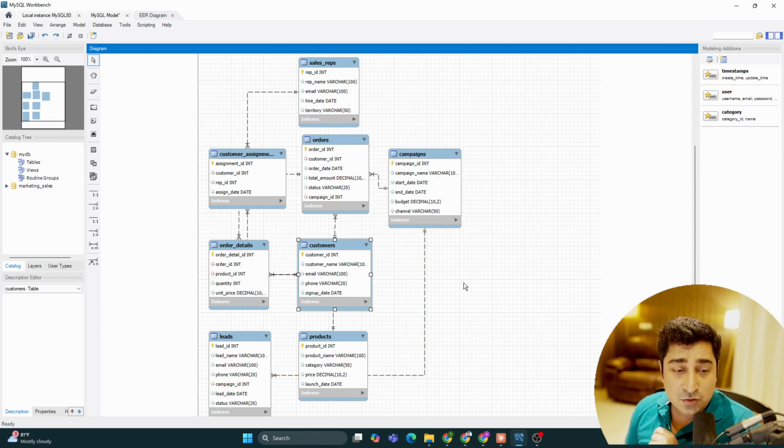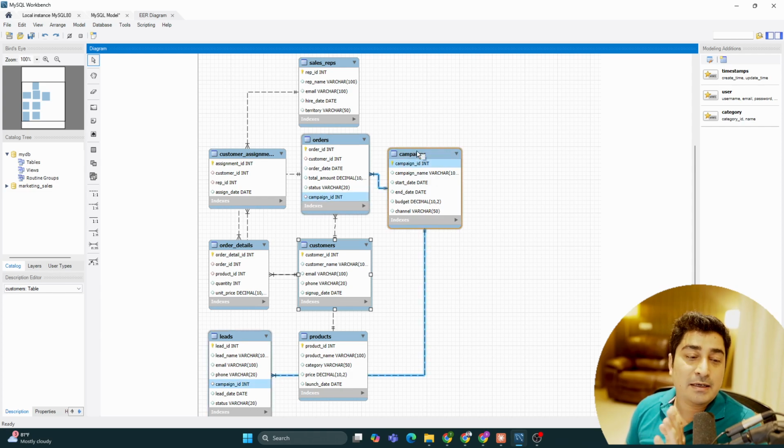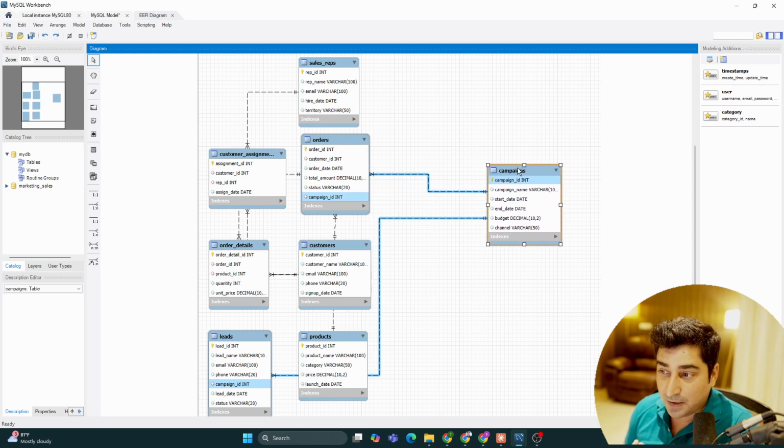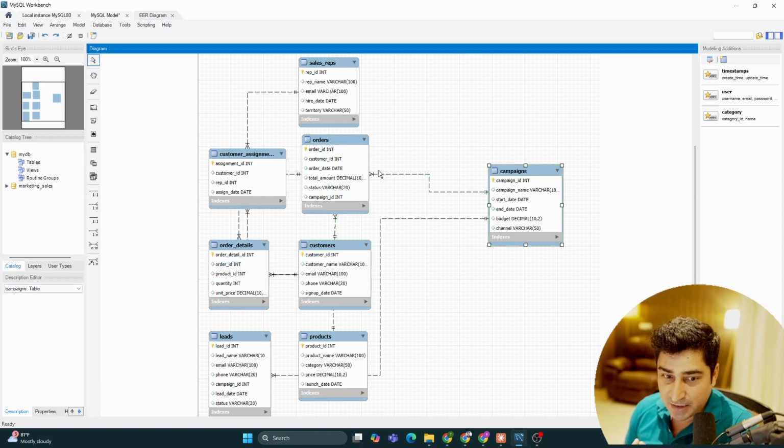Now, one campaign can influence multiple orders. So if you are running your entire brand marketing, it can influence multiple orders. So here you will be able to see again a many relation in this particular place.